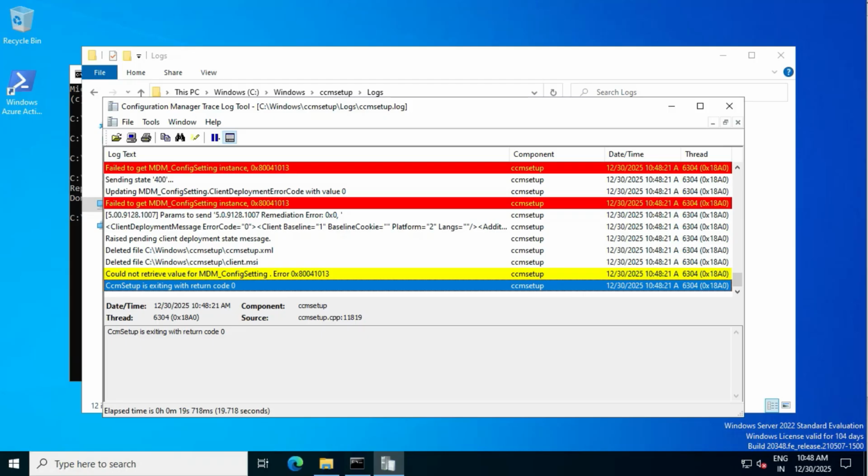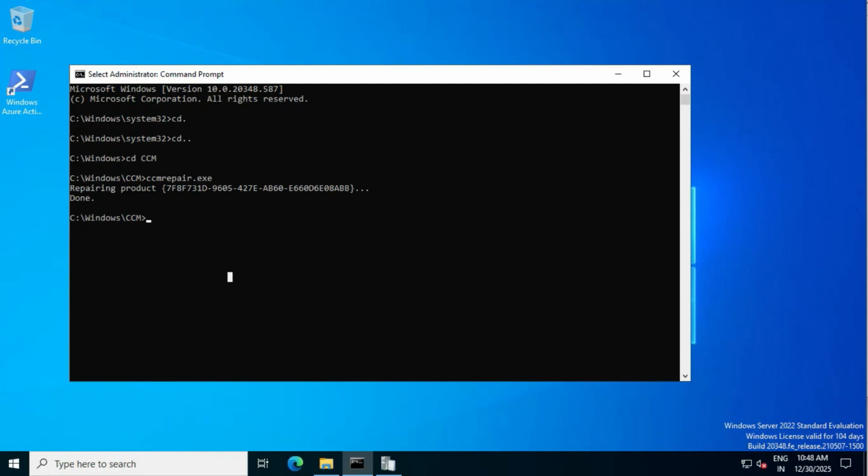And we can see that we have received the message CCMSetup is returning with return code 0. That means our client is successfully repaired. Also on the command prompt we should receive a message stating done. That means the process has been completed. This is how we can repair an SCCM client.